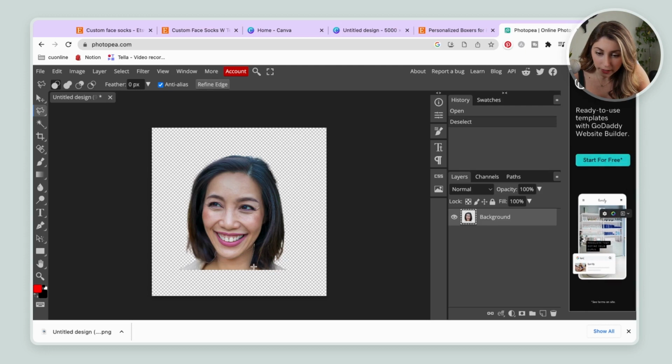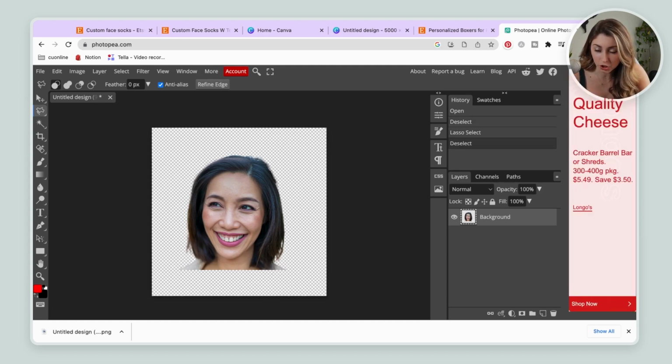I'm doing this pretty quickly. If you're doing this for a customer, I would recommend spending a little bit more time, especially if you haven't cut out the hair yet. And then just make sure you connect it.